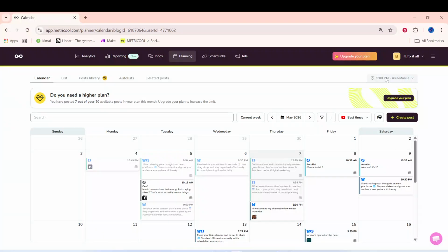Today's video, I'm going to teach you how to use the AI assistant in Metricool to write social media captions faster and easier. This feature helps you generate captions for your posts using AI, making content creation quicker for platforms like Instagram, Facebook, TikTok, LinkedIn, and more.